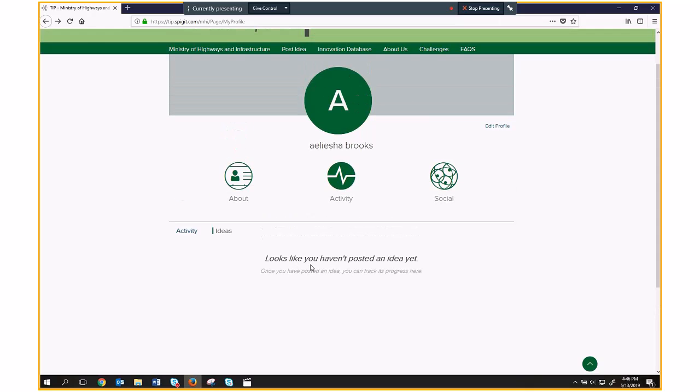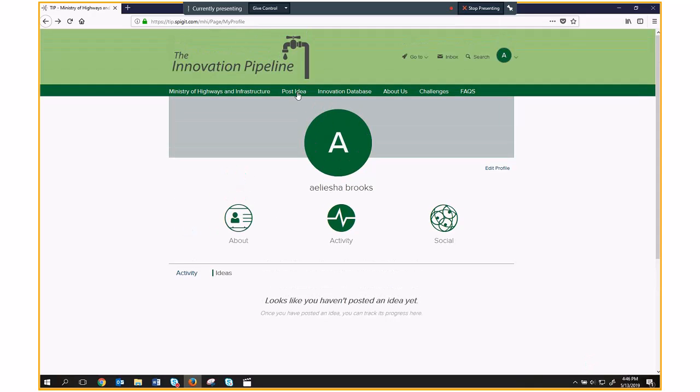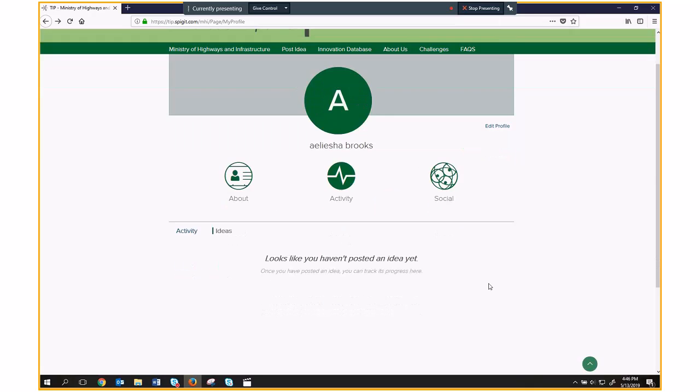In the future, when you are posting an idea up here, there's an option to save it as a draft. Again, we'll cover that later. But if you do save an idea as a draft, this is where it will show up. So just an FYI.